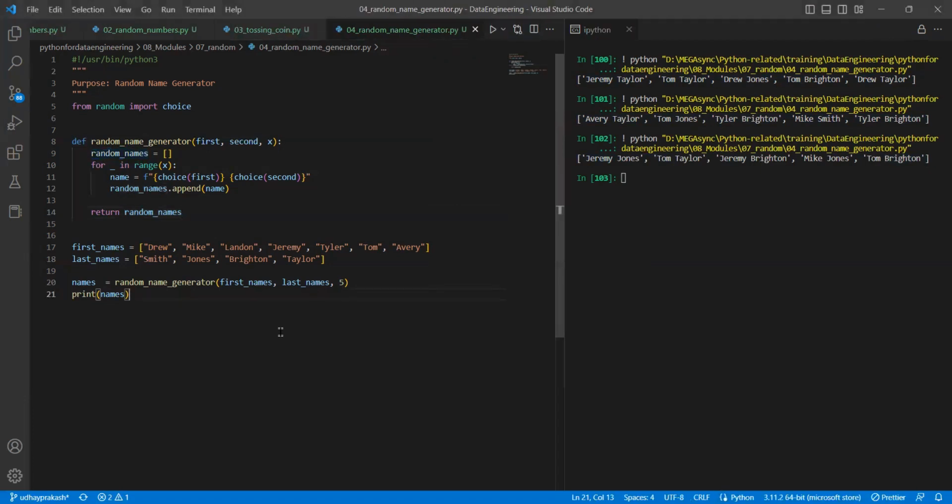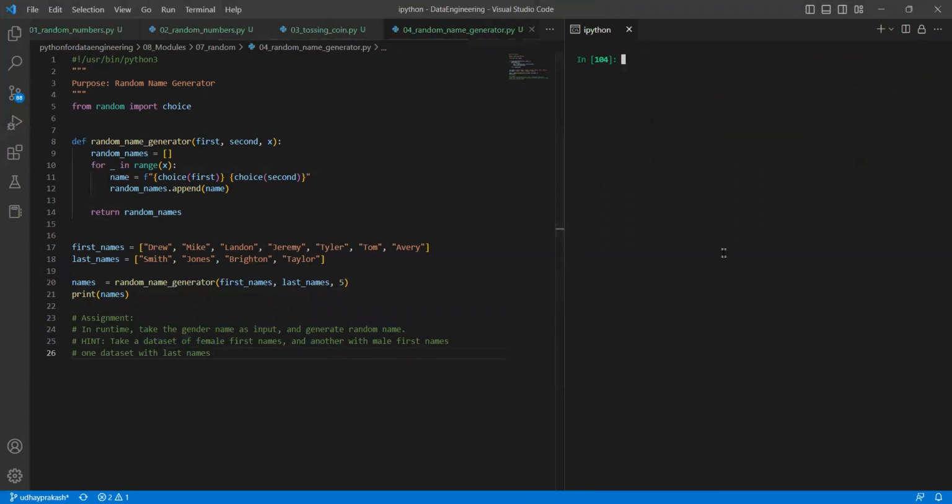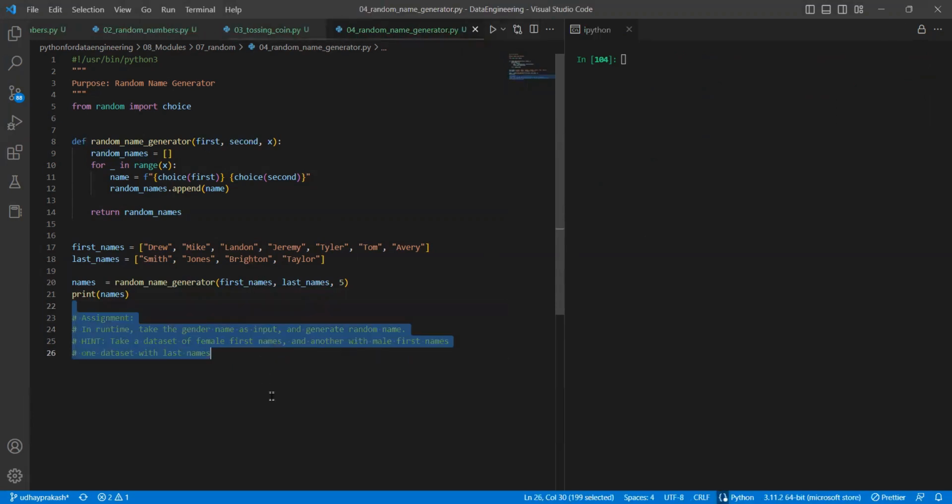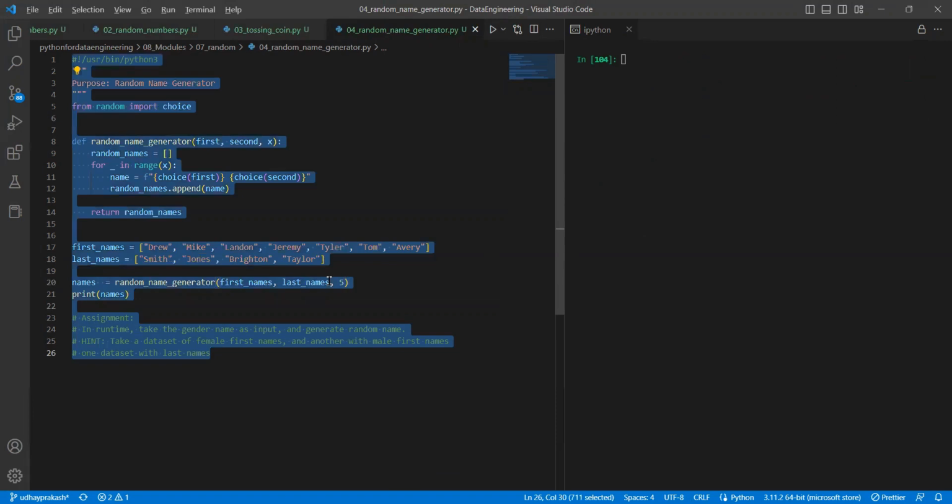And similarly, one assignment for you is that based upon this, take some input and ask for some data set of first names and female names, because last name will be the same for male and female, right? So change the first names to female names, and you try to ask for gender also. This time if the user gives male, you generate male names. If the user gives an extra input of female, you generate female names. So that is an assignment for you. Just go through it.